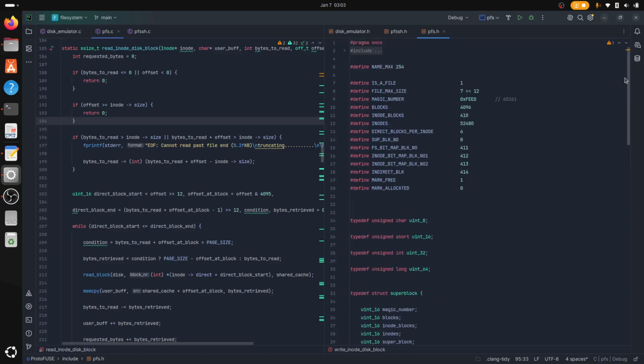So first thing is that we have our macros, right? This defines if this is a file. This is one, just give it a value. Then file max size. This is going to be like 7 multiplied by 12, so we get the maximum size of a file, right? The maximum size of a file. Then this is our magic number. It's a unique value that identifies our file system.